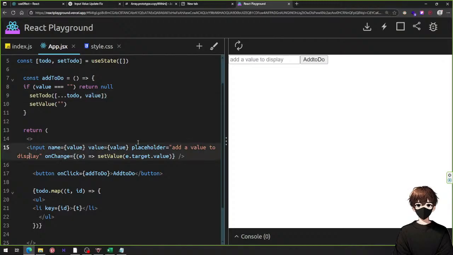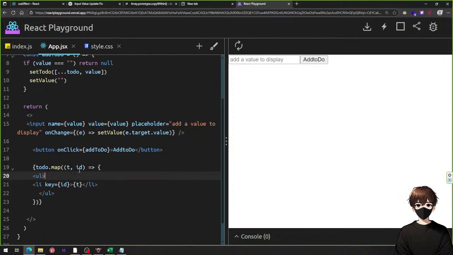Change token value, it's a value to display, add to do, const add to do, and then we have this. It makes total sense. We can also set like an argument.